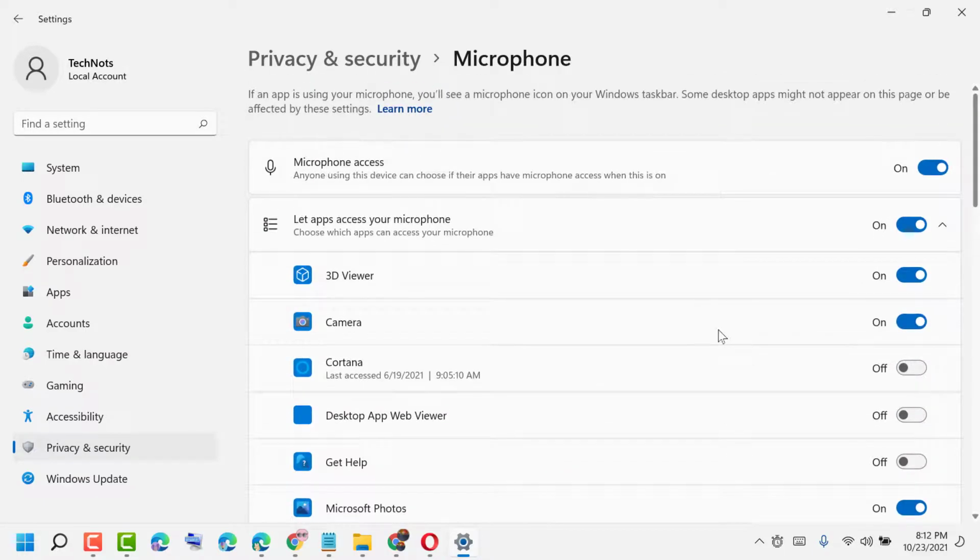This way, guys, we can enable microphone in Windows 11.